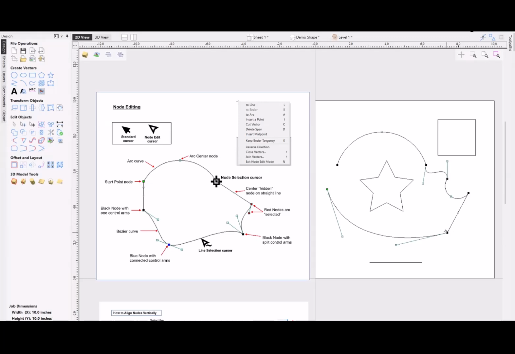Let's say that this quarter right here, which right now is a sharp quarter, I wanted this to be rounded. I could go in here and hit smooth point, and it'll make it a Bezier, and it'll even it out. So a tremendous amount of flexibility in that. The star, there again, we can see the start point.